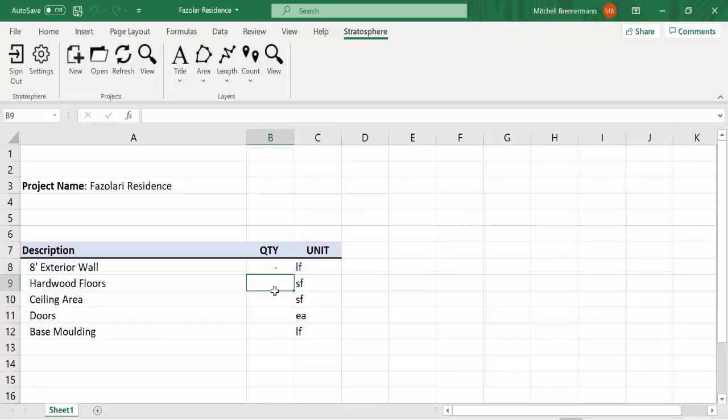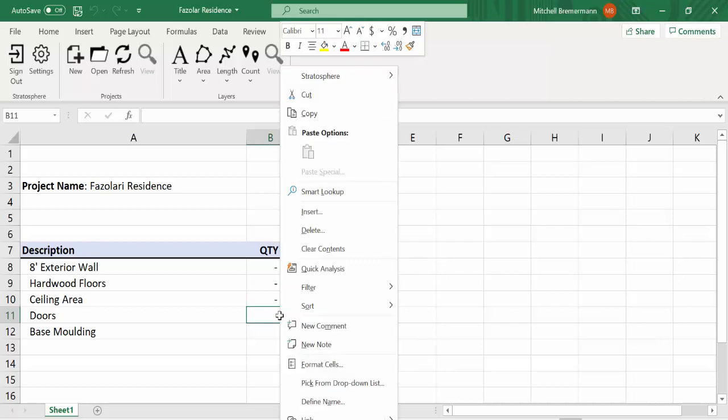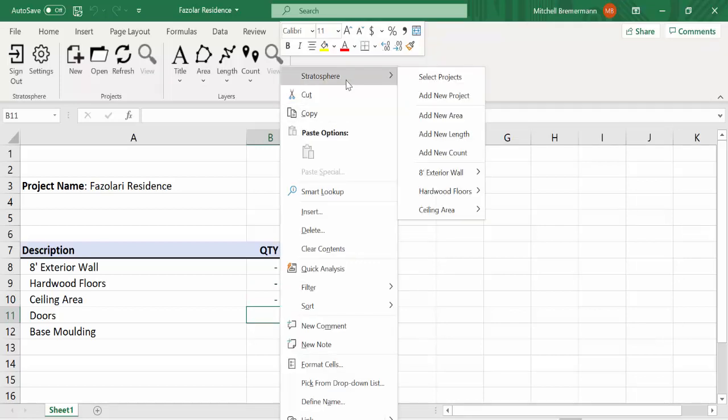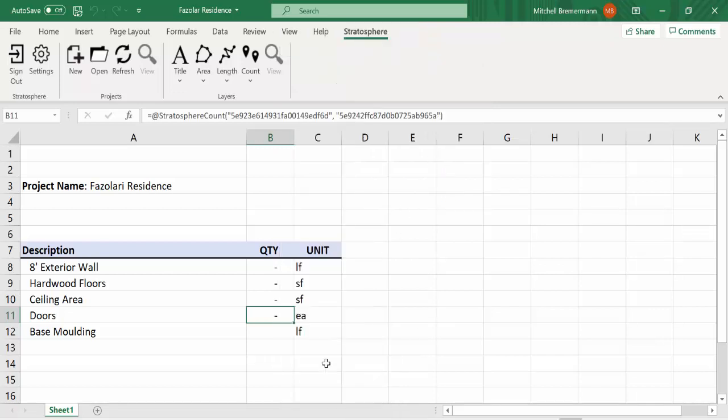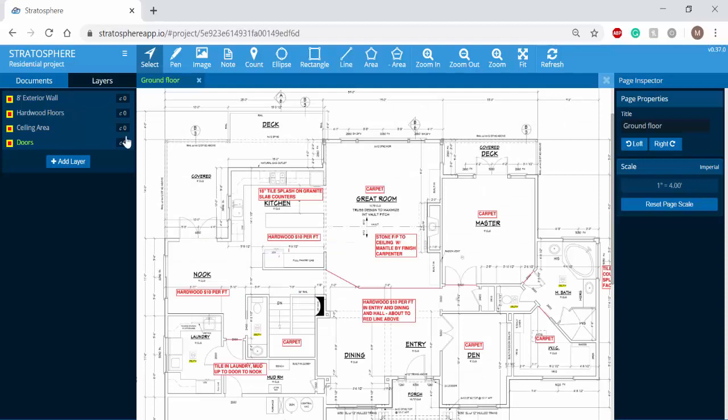To finish up this grouping here, I'll select these two cells, which I know are square feet, and use the area icon and select Add New Areas. For our count of doors, I'll show you another way to do this. You can right-click, use the Stratosphere selection in your right-click menu in Excel, and in this case, we're going to select Add New Count. Now if we go back to Stratosphere, you'll see these 4 layers have all been loaded into Stratosphere.